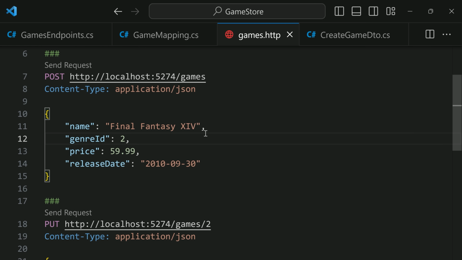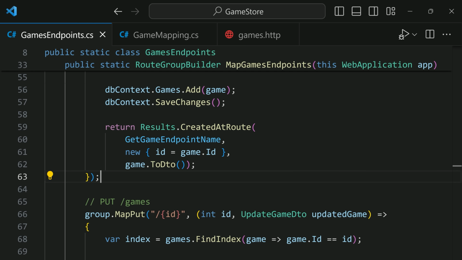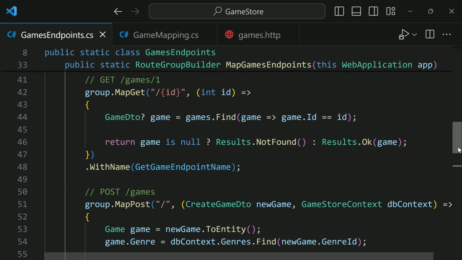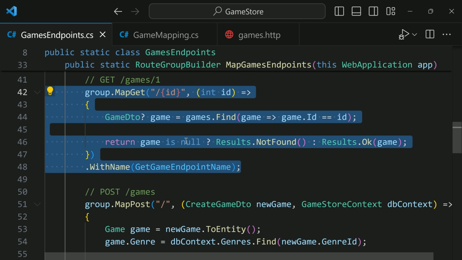All right, let's close this. Perhaps let's also close this over there. And let's get back to games endpoints. With our post endpoint ready, let's move on into the next endpoint, which in this case is going to be our get endpoint, get by ID actually. So let's see what we have to do to make this endpoint start using our DB context.